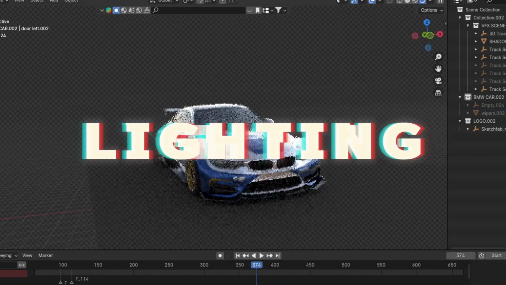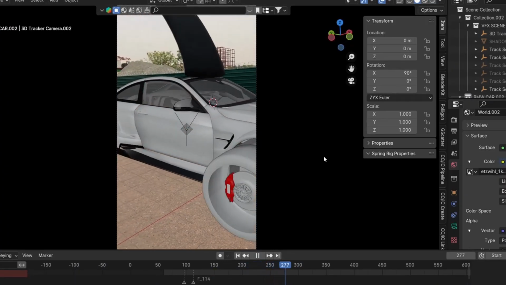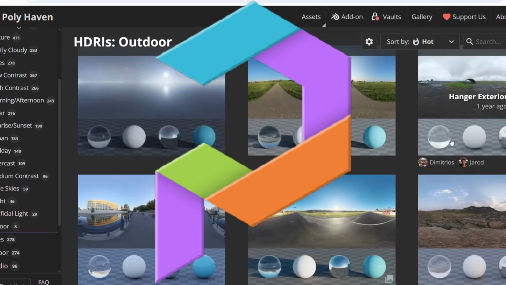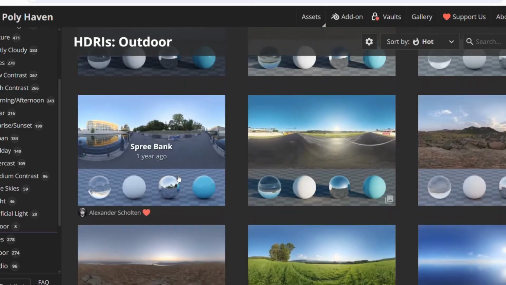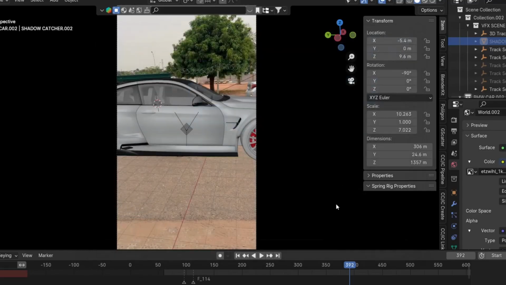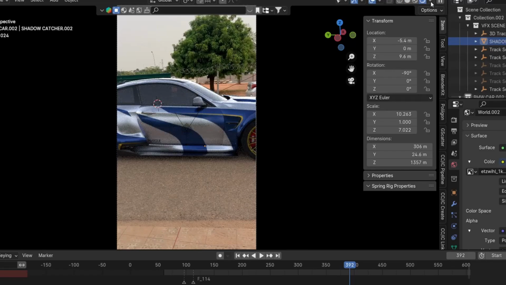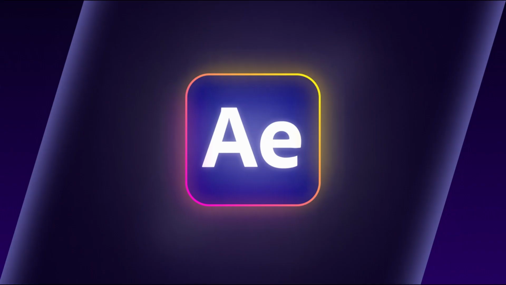Next up was lighting. I needed an HDR for the scene. So I headed to Poly Haven. I found an HDR that matched my scene. I dropped it into Blender's environment and added a simple shadow catcher floor. And the scene was starting to come alive. Alright. Not perfect yet, but I knew I was going to composite the final magic in After Effects.